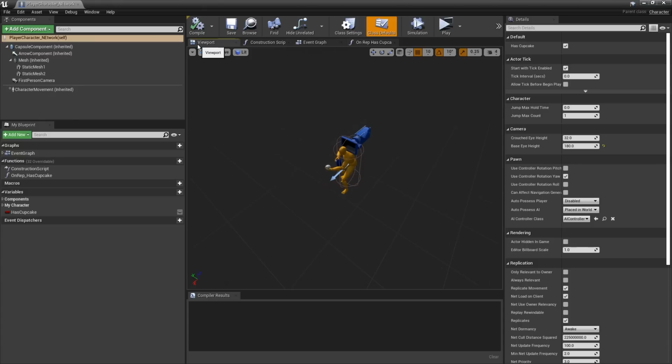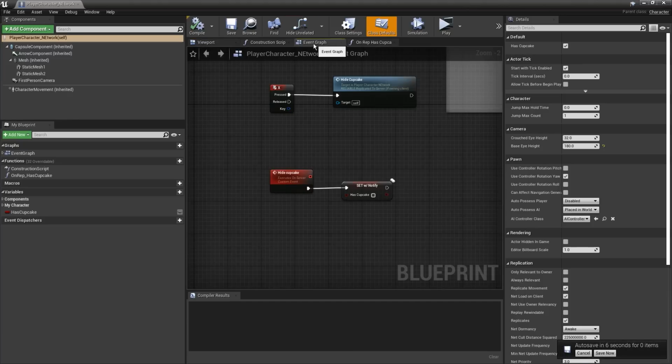Okay, next up we're going to talk about something called a net multicast event. A net multicast event is so tempting from a beginner's point of view, and beginners fall into the trap of using this everywhere. You should not be using this very often. It is useful in some cases, but people definitely overdo it, and it can lead to a lot of bugs in your game if you use this incorrectly.